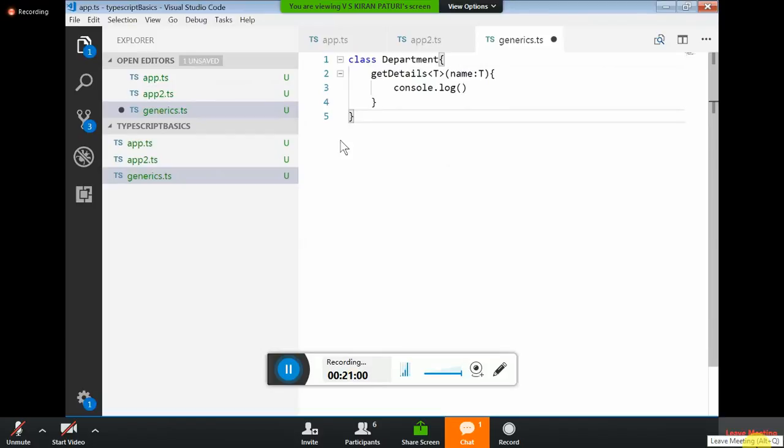I don't know what data type T is. I don't know what data type T is now. But during the run time, I will decide what kind of data type T is. Got it? Just watch simply.